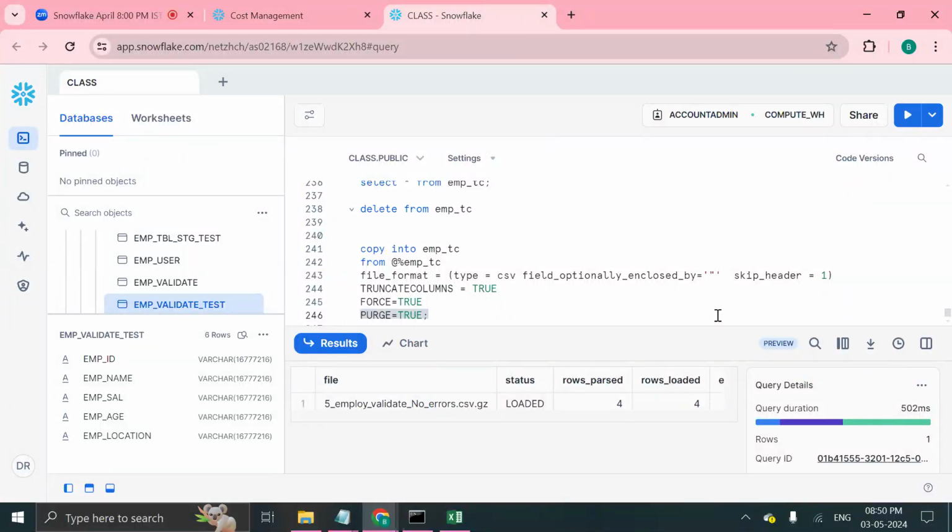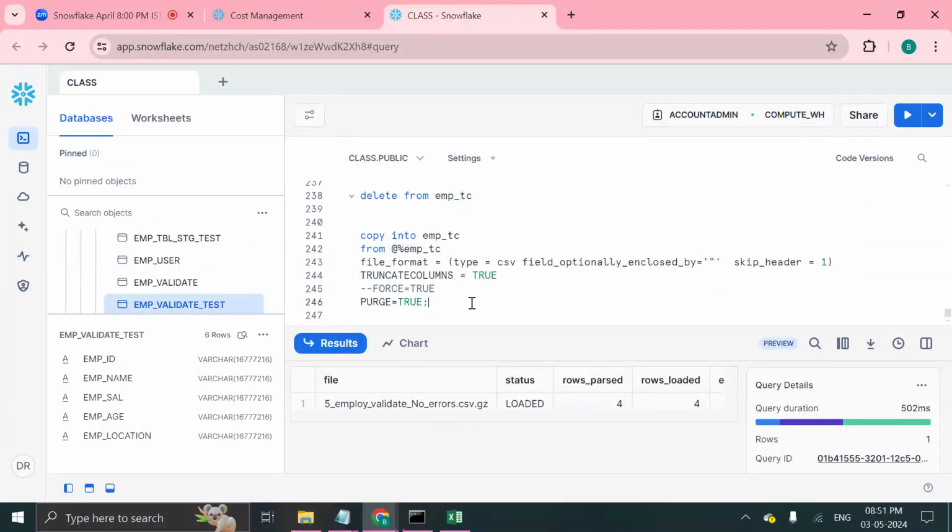When is purge equal to true going to work? It will work only when the data is loaded successfully to the table. Then only the purge equal to true command will work. Otherwise it won't work. Let's say here, if I comment out force equal to true, will it load the data into the table one more time from this particular stage? It won't, right.